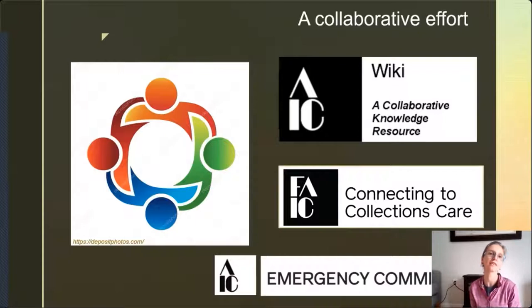So the REACH Working Group created a one-stop shop for reliable, relevant, and applicable materials. To make access free and easy, the Zotero Library had to be integrated into the AIC Emergency Committee Wiki page. It is true that most people working in smaller institutions do not know what the AIC Wiki is and how to use it. But luckily, many people do know about connecting to Collections Care and the free webinars that this excellent program brings to the preservation community.